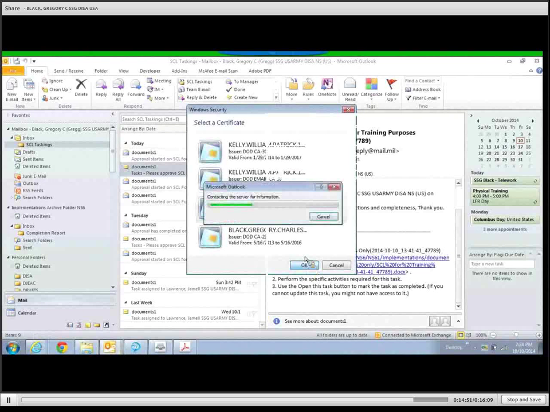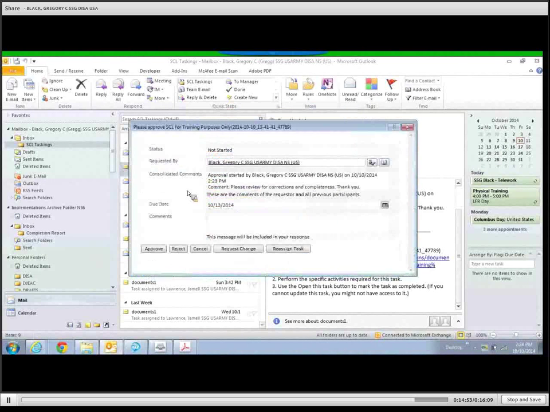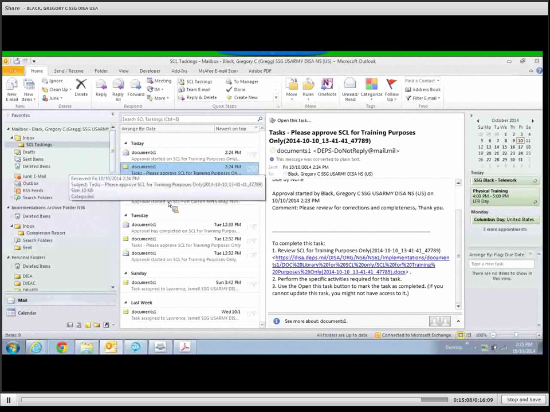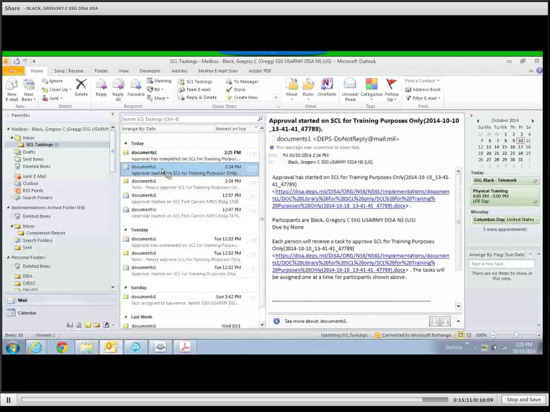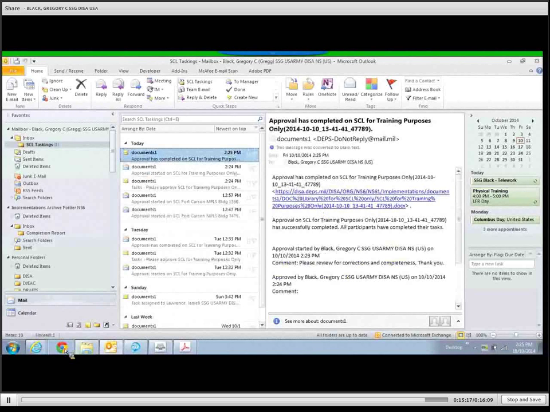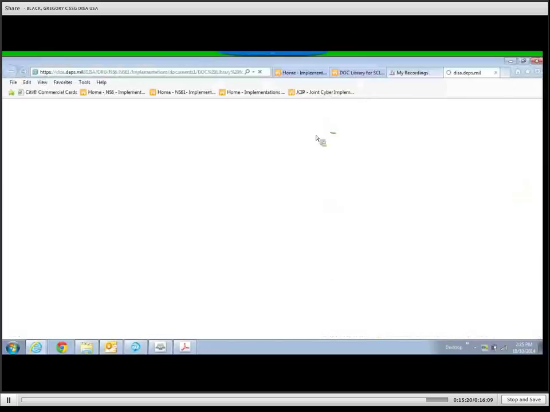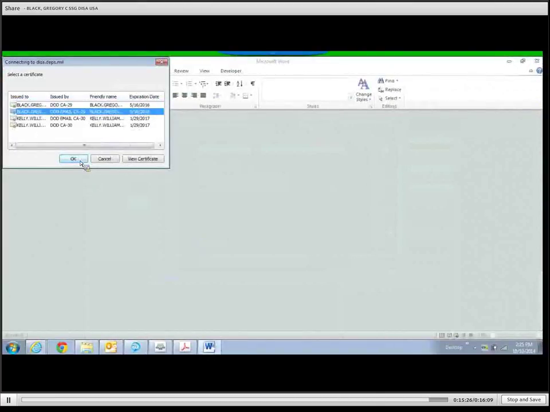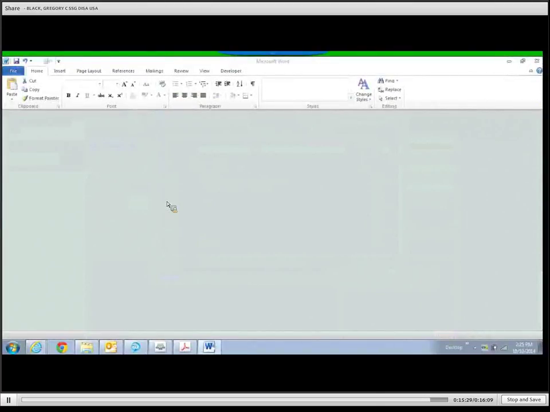For training purposes, we're going to say everything's fine with the document and we're going to approve it. Okay? What that will do, it will send you another email saying that the document was approved. There it is. You click on this link, which will take you back to the library. Open it up, go through your security. It will open up the Word document.